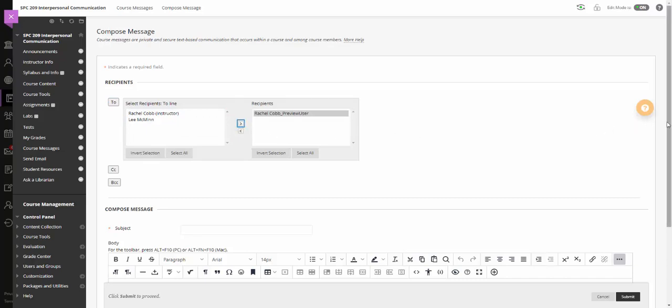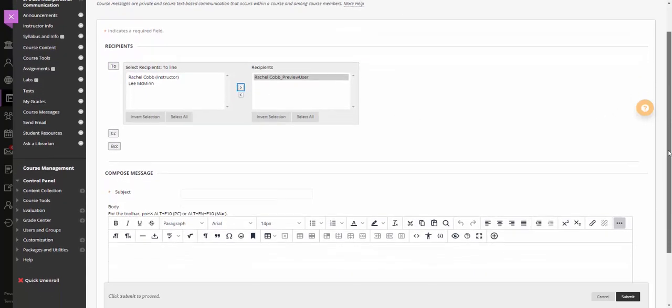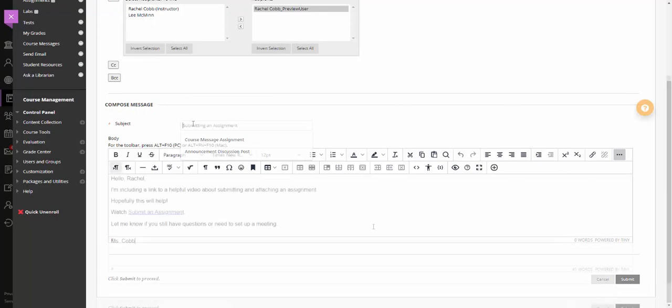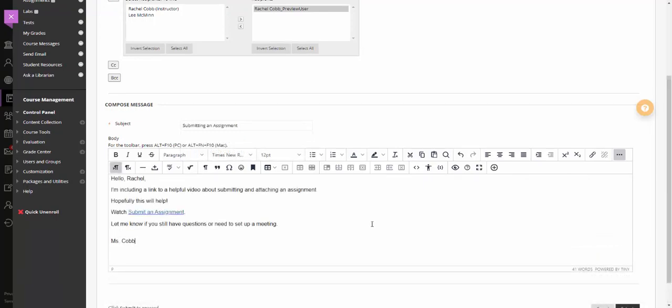Next, type a subject for your message and use the options in the editor to format the text of your message. If your institution allows, you can attach files from your computer using the Add Content option. When you are ready to send your message, select Submit.